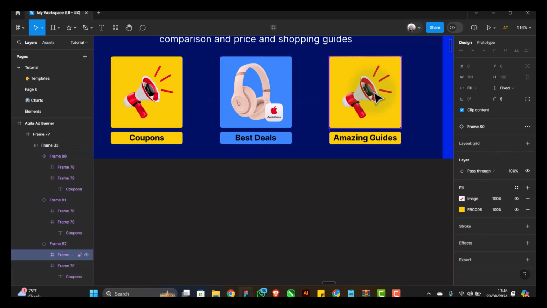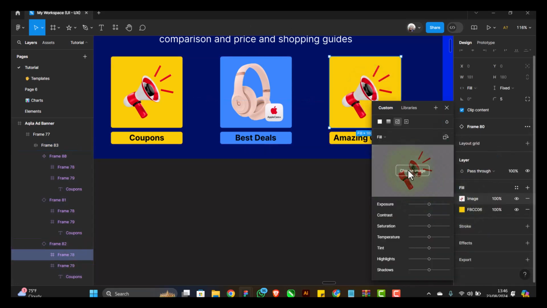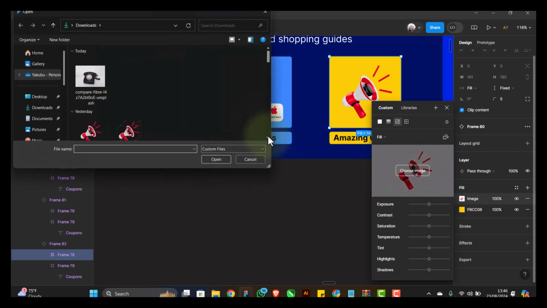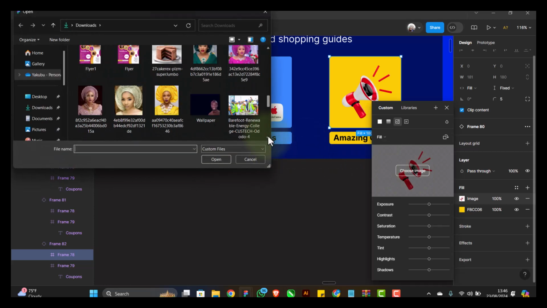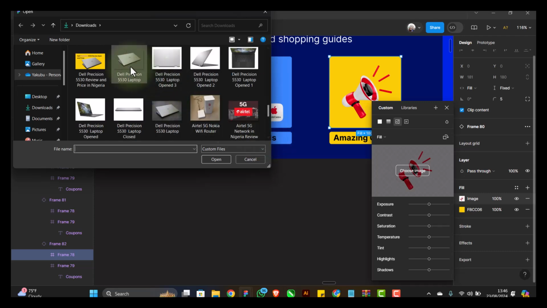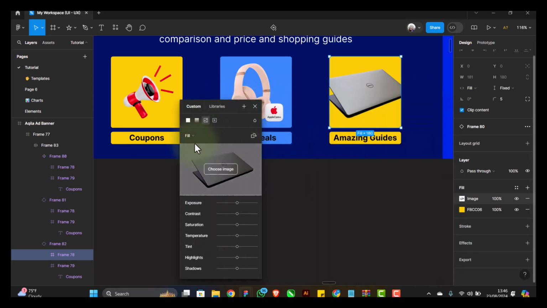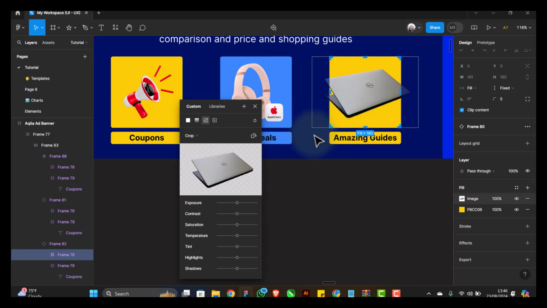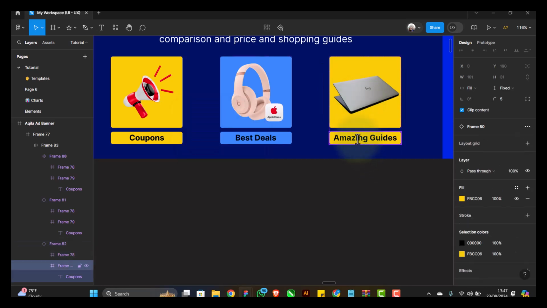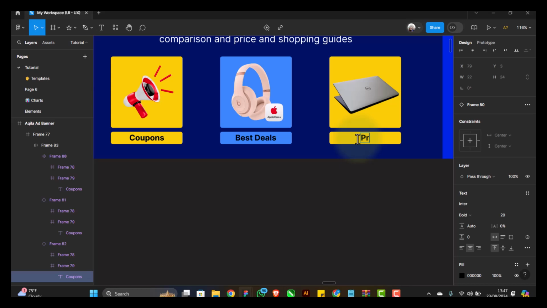Now, as for the third one, I need to change the image as well. So I'll be changing this image to an image of a product, let's say a laptop, just this one. Then what I'm going to do now is change it from fill to crop, then hold down shift and crop it to fit the width of the parent frame. All right, just like that. Then the badge, I'm going to change it from amazing guides to product reviews, because the website covers product reviews.